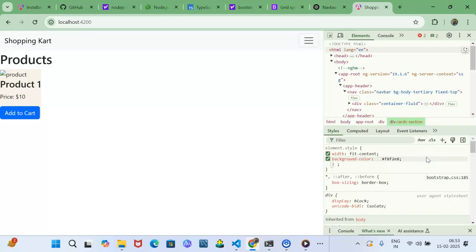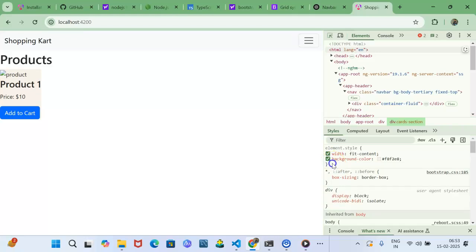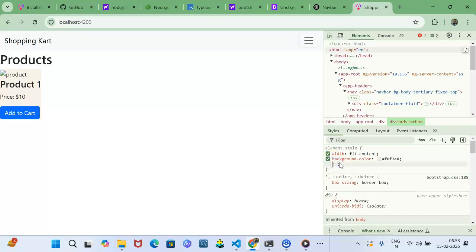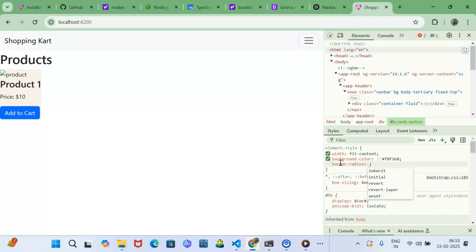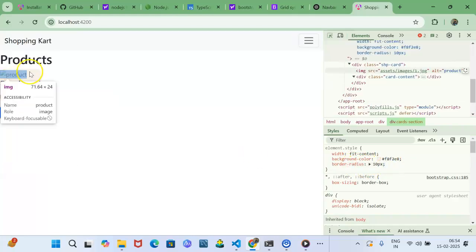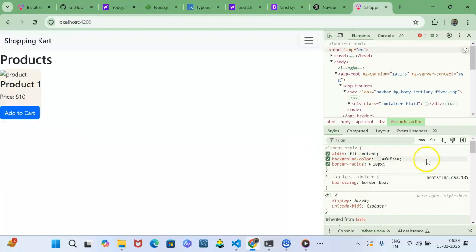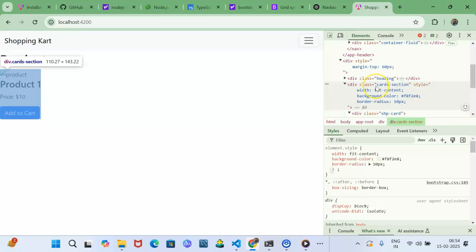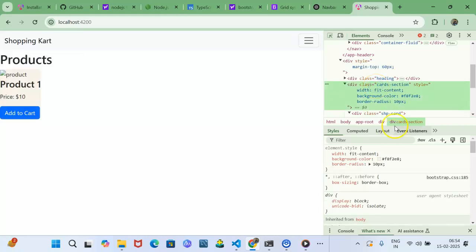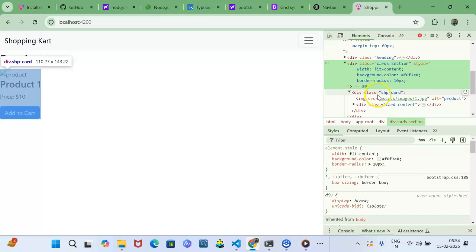Now we want some rounded card, right? So border radius will take care of that, 10 px. See here, the card is rounded up to 10 px. I am moving the card section to the left.